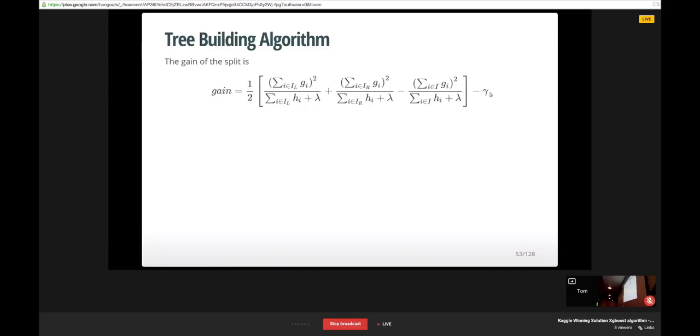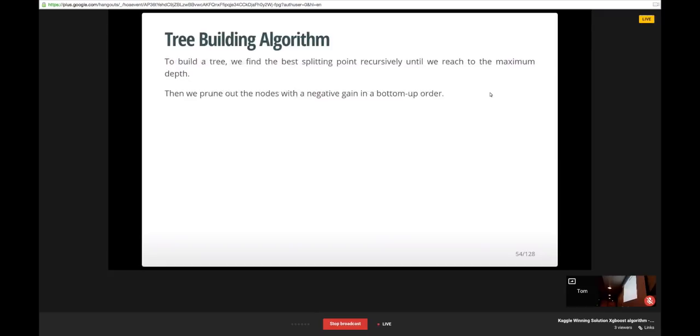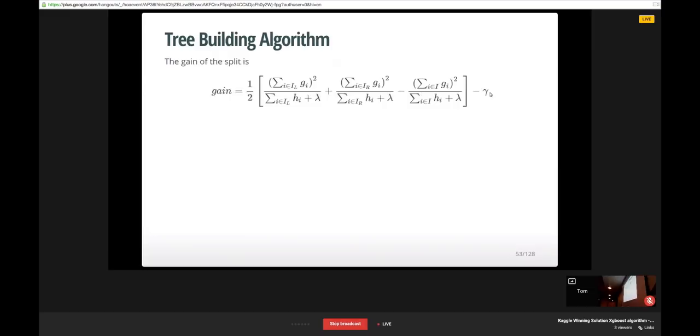So to build a tree, we find the best splitting point recursively until we reach the maximum depth, and you can also specify this when you're using it. And then we prune out the nodes with negative gain in a bottom-up order. So we first build a full binary tree, and then we start pruning. In the pruning process, we start from all the leaves at the bottom, and we check the value of the gain from this split. If this gain is positive, then we keep it. If the gain is negative, then we delete those two new leaves, and we turn their father into a leaf. And so the complexity is reduced by this pruning process.